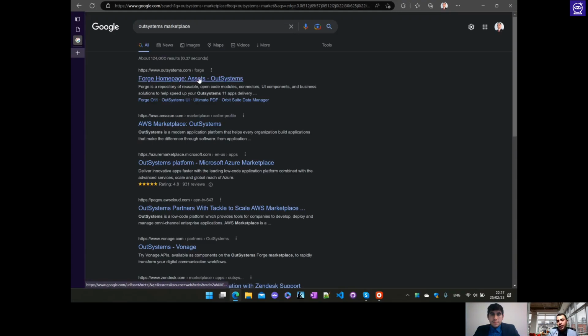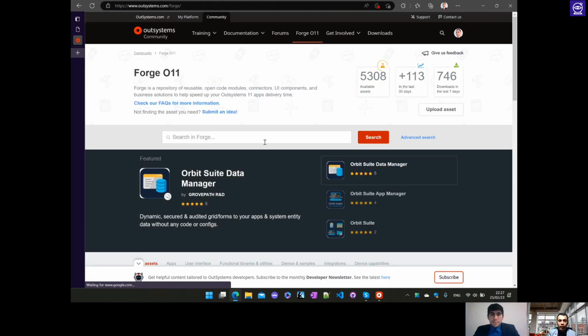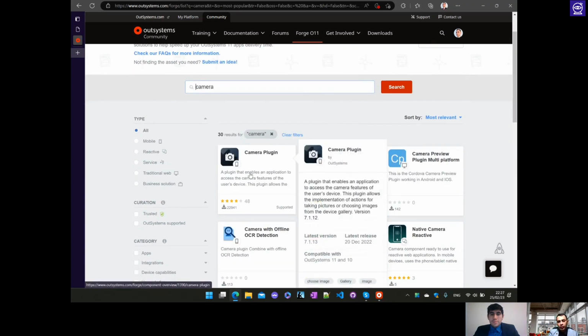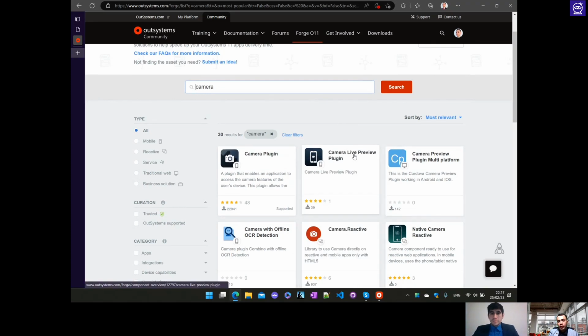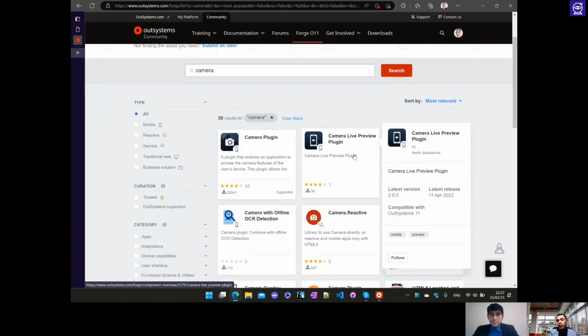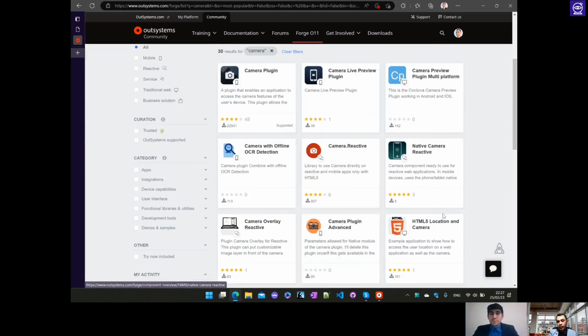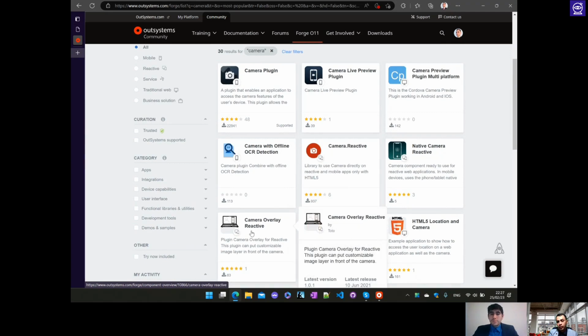For example, here you have the assets. And for example, here is an Azure one, or let's say I would like to have a camera one. And it's a little bit slow. And for example, here you create this plugin or plugin preview. And then you can download these plugins or you can create your own plugins here. So for example, this is an OCR preview, native camera, React, HTML location.